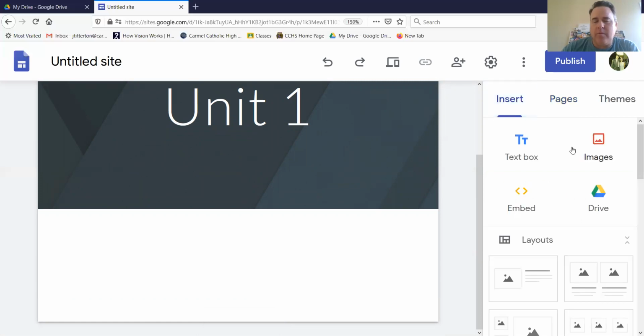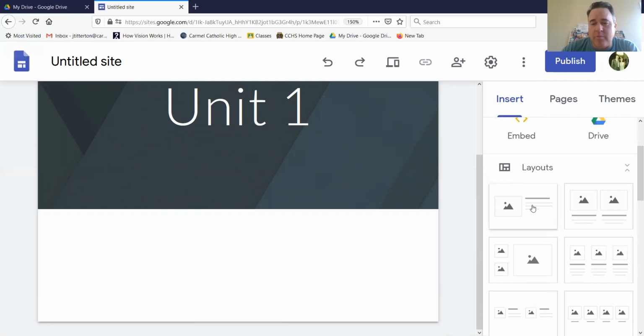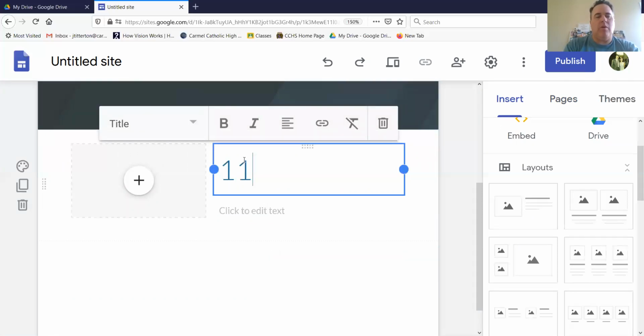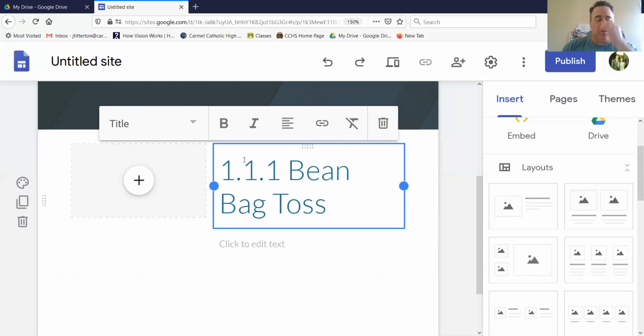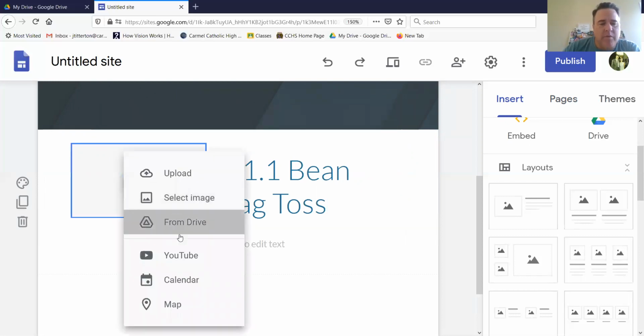So insert, and I keep it simple. I'm just going to grab the first one. All right, I'm going to say this is 1.1. Click. Notice it's always a bit buggy. Bean bag toss. And then I go in and just click on this, and I'm getting it from Drive.